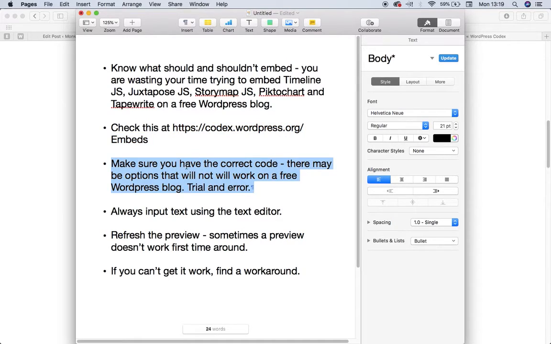There's that URL, if you want to make a note of that, where you can see what will embed and won't. Make sure you have the correct code. You might just have the wrong code if something is not working. Try the URL, try embed codes. It comes down to this: trial and error. Try it until it works. That's what I do. Always input text using a text editor. This is a really common thing. If something's not working and you think it should be working, I've done everything right, well, look at it on the text editor and try and put that code in again.